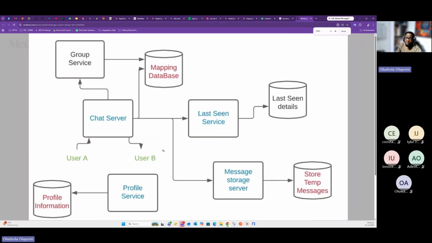I hope you guys can see my screen. You can see that this arrow is going up. So it shows that user A is going into the chat system. And then probably after the chat system, they go into this group service, mapping, and so on. They do all of this, right? And then after doing all of this, the chat system actually replies back, right?